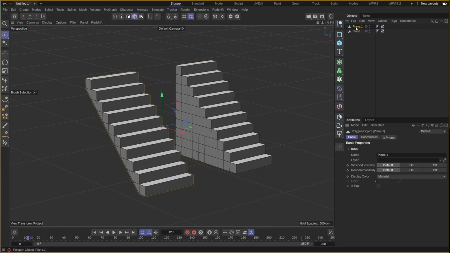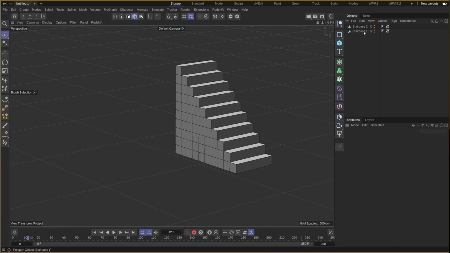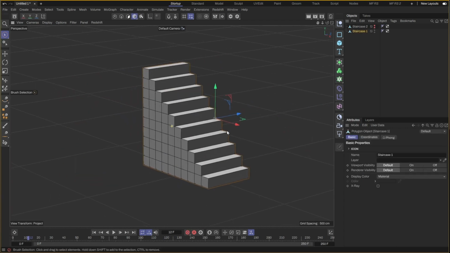So what I'm going to do is I just take my second staircase. Let me just rename this to staircase number 2, staircase 2, and this will be staircase 1. I'm going to hide number 2 first, and let's bring staircase 1 over here.